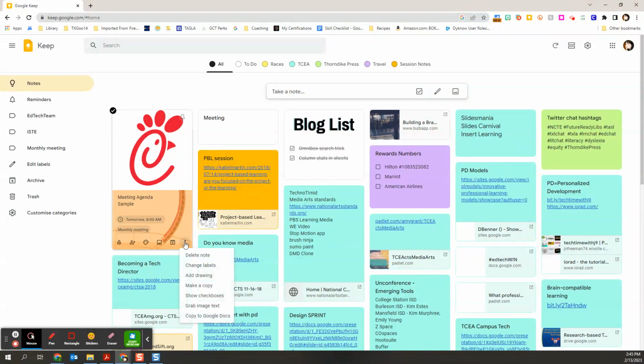Now if I use that More button again, I can choose to copy this note to Google Docs. So this would be really helpful if I had shared this with other people in my department. We're working on the same meeting agenda together. And once we are happy with it, we could use the copy to Google Docs option, and then it would become a document that then you could send in an email or print out for a meeting.